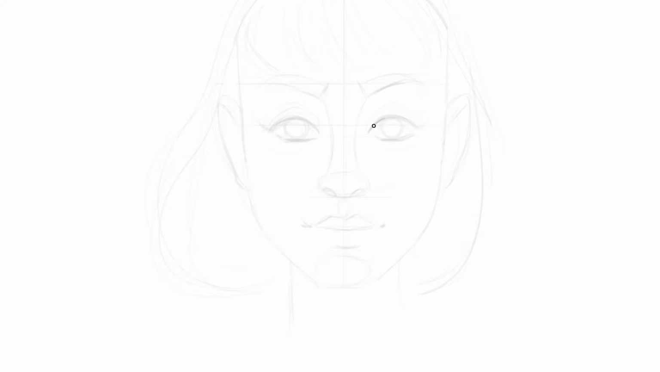Okay, let's add in some detail. I lower the opacity of my sketch to make it easier to draw on top. If you're working digitally, you can create a new layer, or if you're on paper, simply lighten your sketch with a soft touch of the eraser.